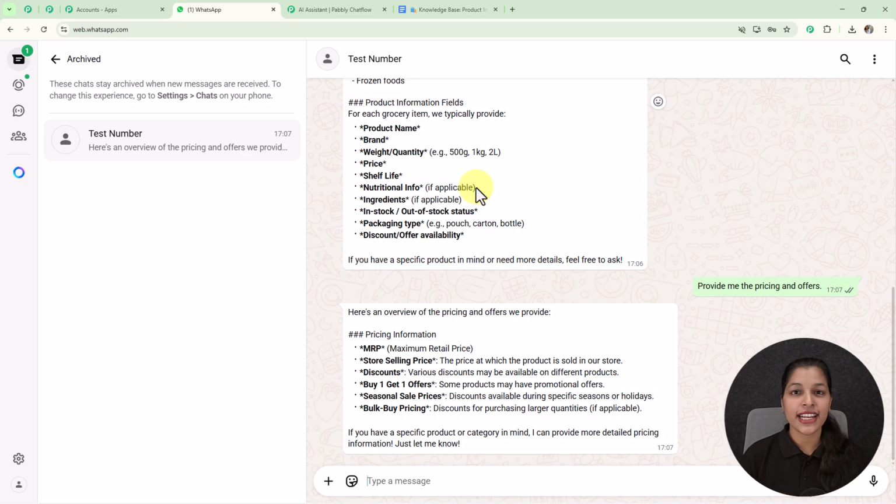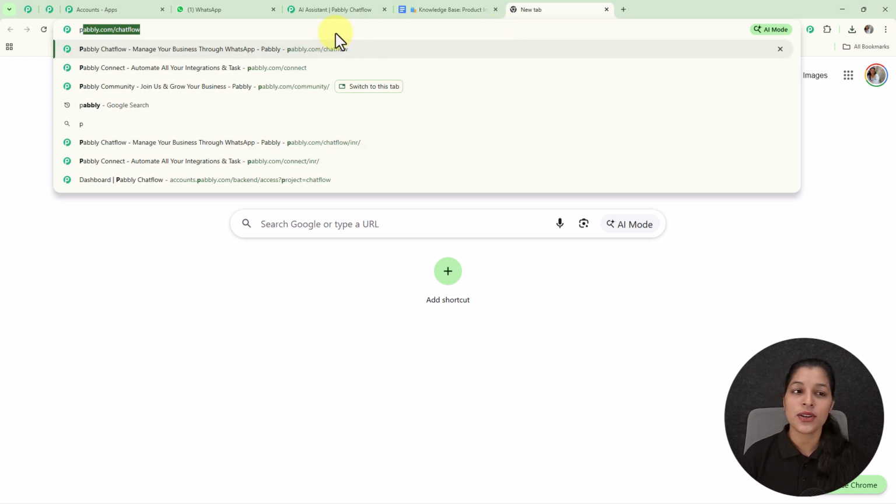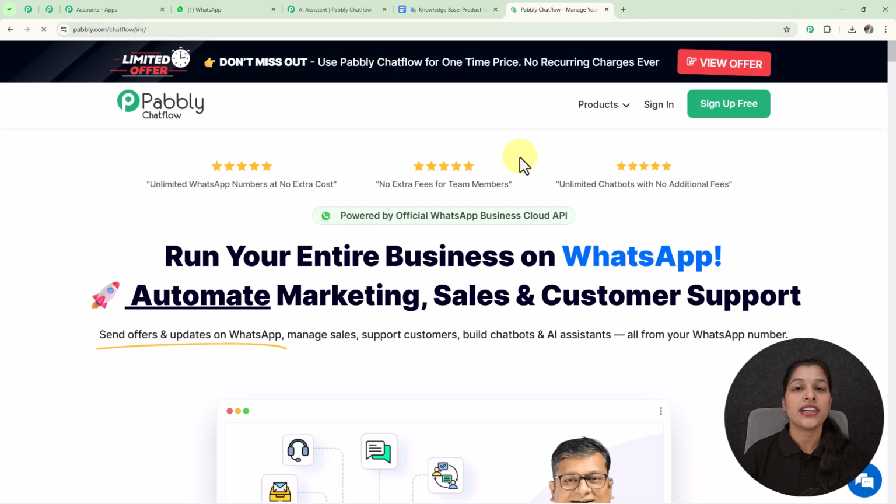So now let's create this amazing WhatsApp chatbot, and for that we have to access Pabbly Chatflow. For accessing Pabbly Chatflow, you just have to type its URL in a new tab, that is pabbly.com/chatflow. Once you enter the URL, you will get the landing page of Pabbly. Here you can see we are getting two options, that is sign in and sign up free. If you are a new user, you can simply click on sign up free, but if you are an existing user, you can simply click on sign in.